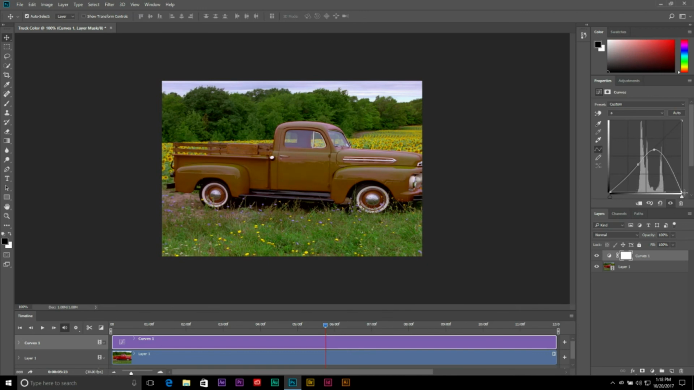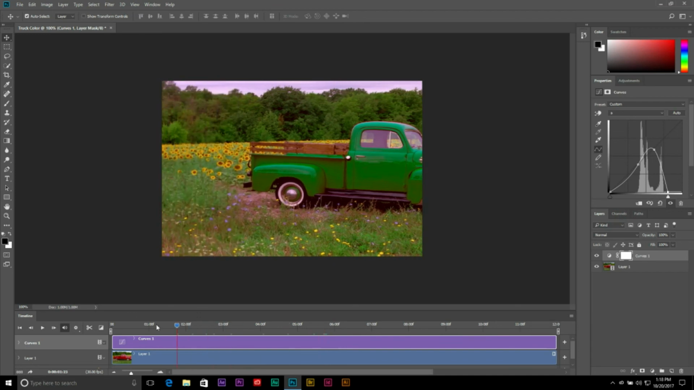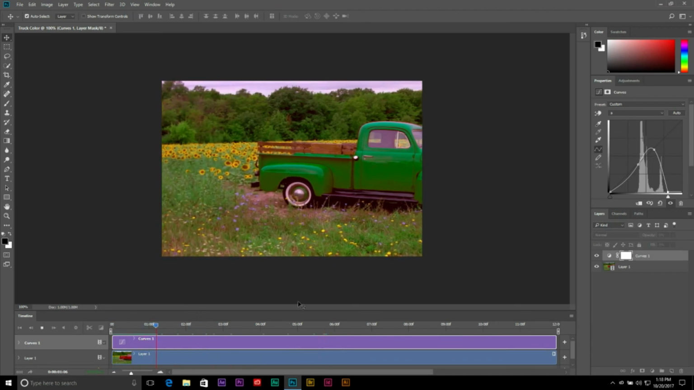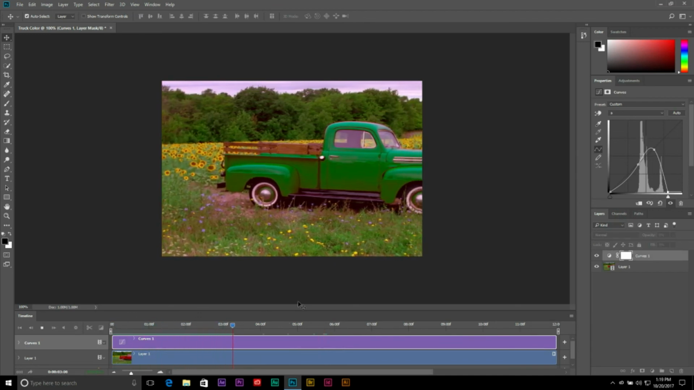Little taupey, little light green, let's pull it in. Oh, look at that, nice bright green. And here's the deal, it's still video. I have changed that color from red to green. Did I make a single selection?